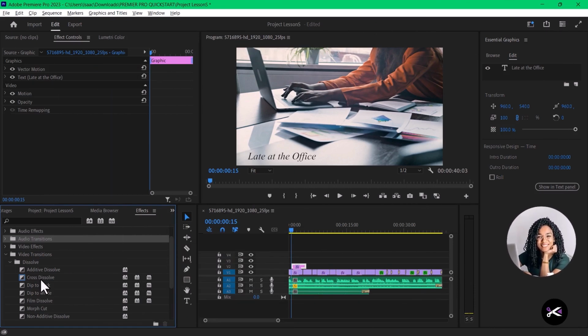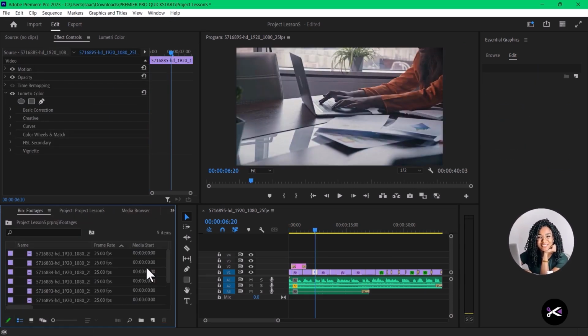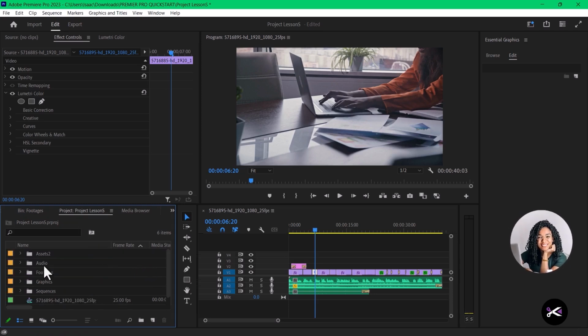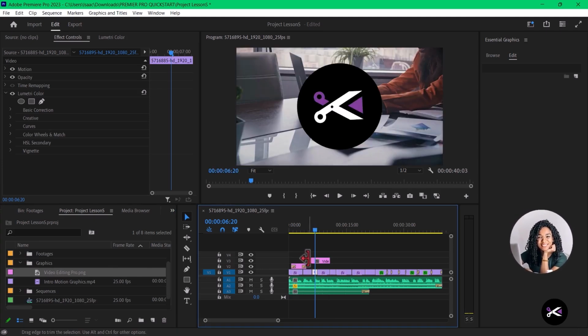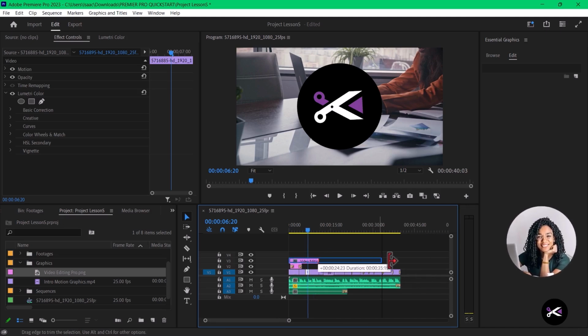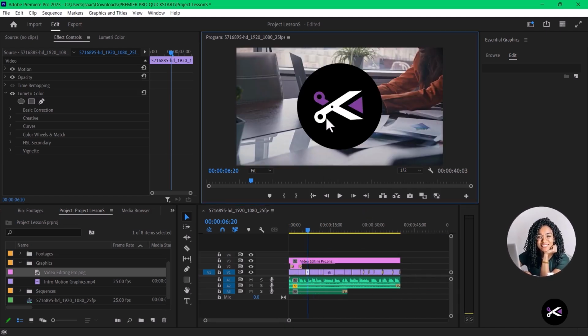Here is how. 1. Import the graphic. First, import the graphic file into your project. Just like importing video or audio, go to File, Import, and select the image file, e.g. a PNG logo. 2. Drag it to the timeline. Once it's in your project panel, drag the image file to the timeline above your video clip. This will create a new video layer.